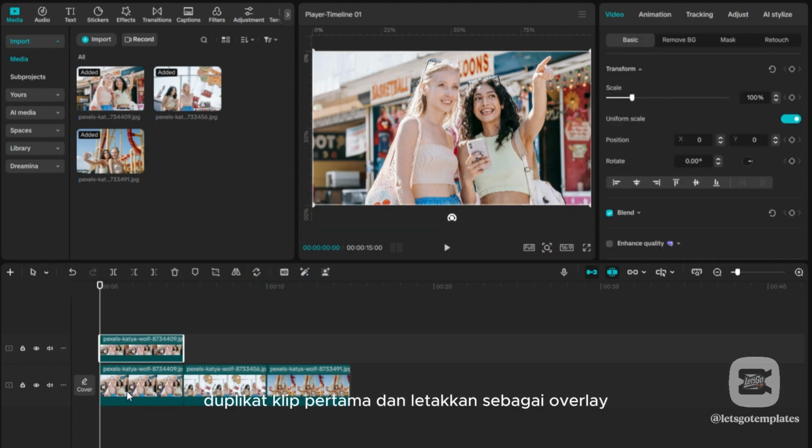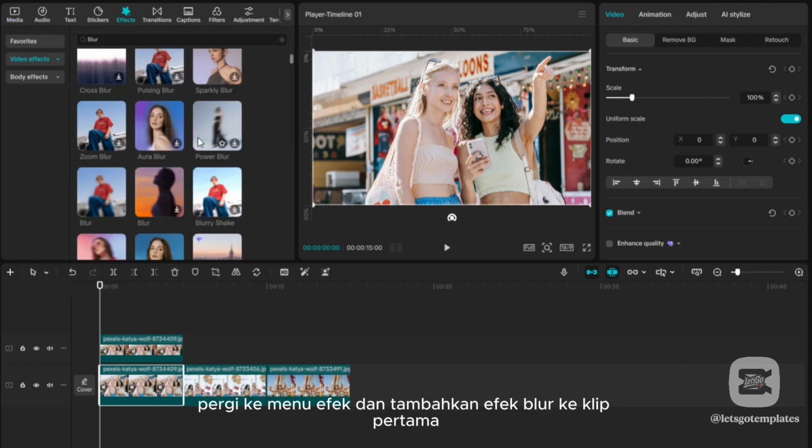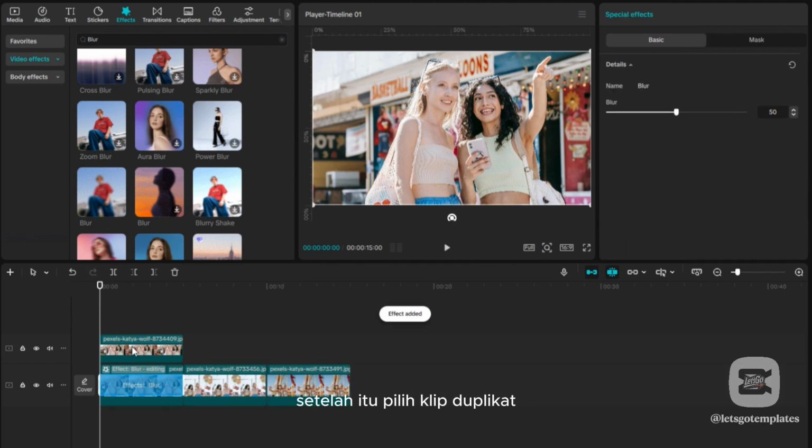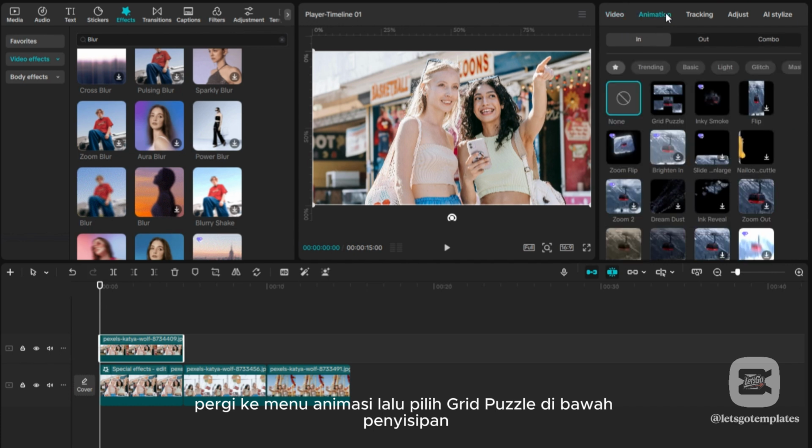Next, duplicate the first clip and place it as an overlay. Go to the effects menu and add a blur effect to the first clip. After that, select the duplicated clip. Go to the animation menu, then choose grid puzzle under the intersection.